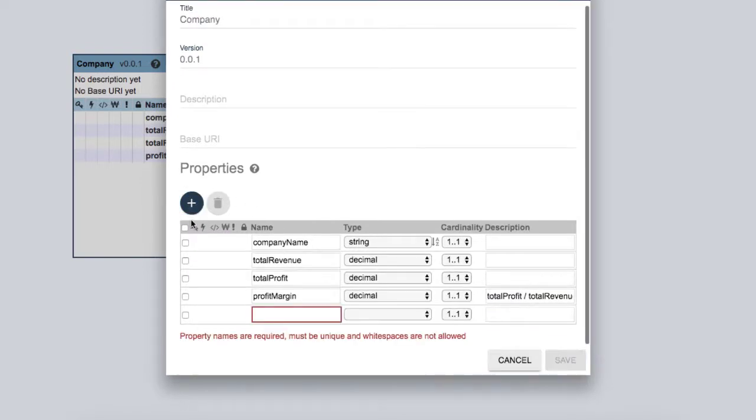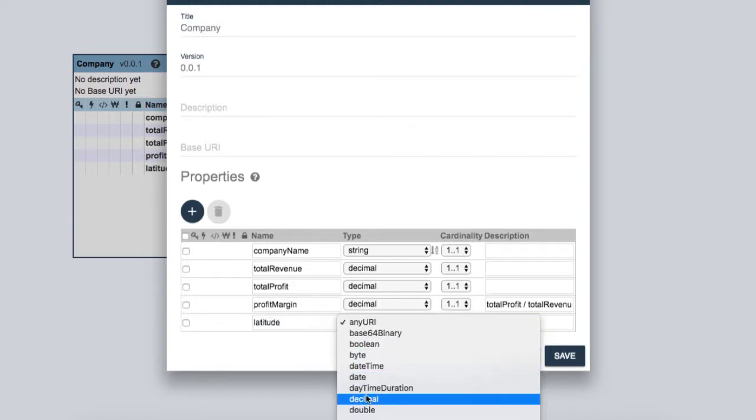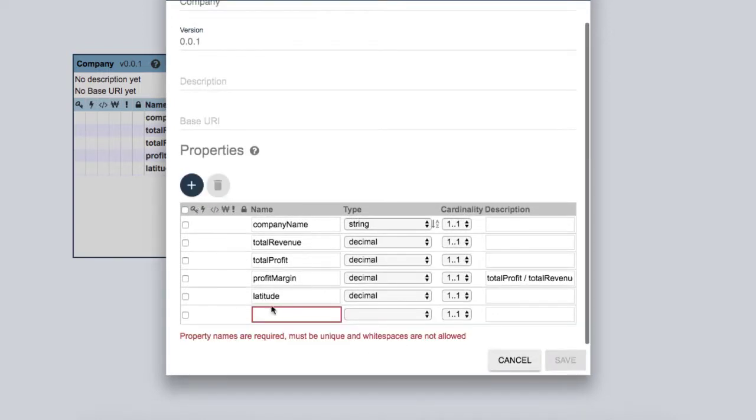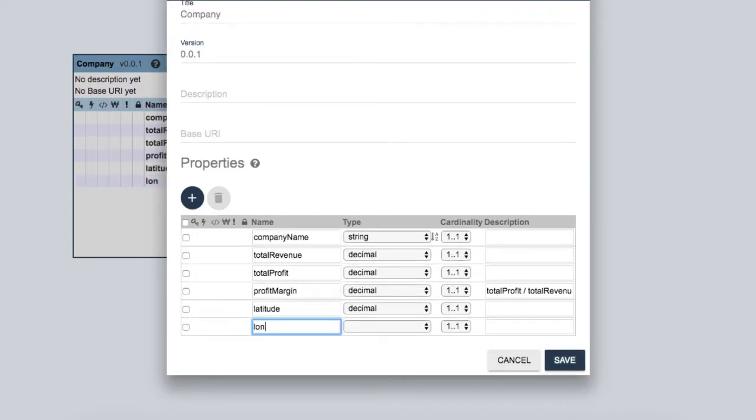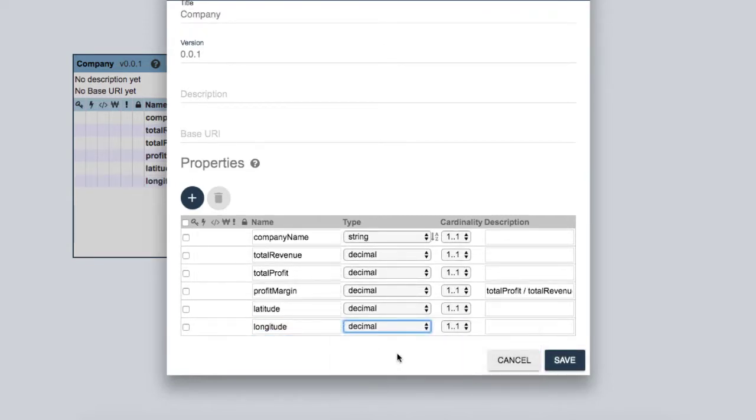And then let's add our latitude. This is also a decimal, which can be positive or negative, representing distance above or below the equator. And then let's add one for longitude. Same thing with longitude, also a decimal, representing distance east or west of the prime meridian. Go ahead and pause your video. Make sure you've got that configured as you see here.